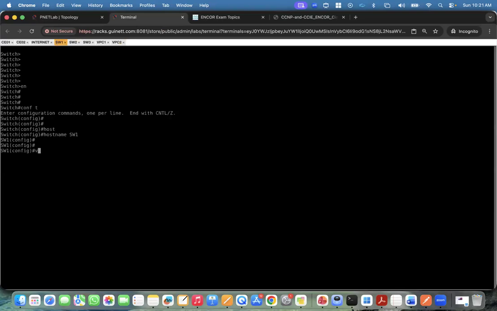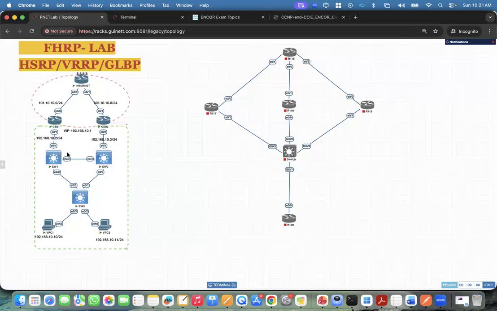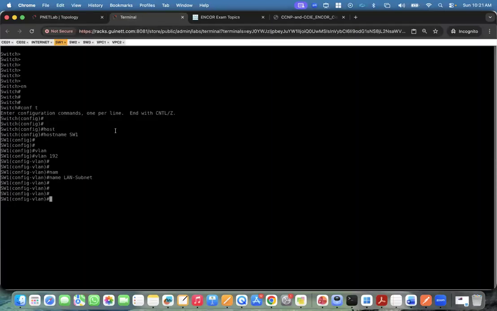So I'll go here and create VLAN 192. You can put the name as LAN subnet. That's all, and do write. Okay, let me do one more thing. Once I create the VLAN, I need to pass this VLAN on three interfaces: 0/0, 0/1, and 0/3. So I can go here and configure the interfaces.